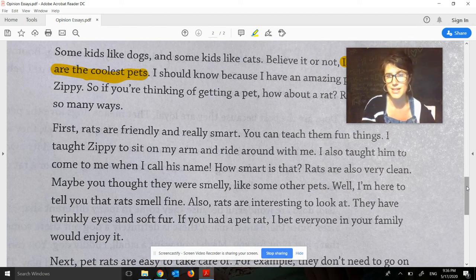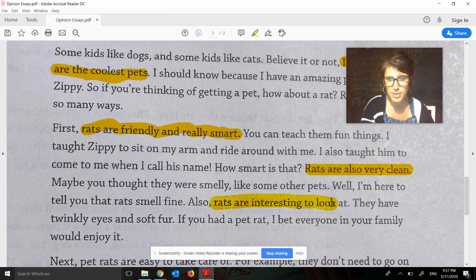Okay, there were a bunch of reasons in this paragraph. What are some that you found? Just take a look back at that paragraph for a minute. Okay, so here are some things that I saw. Rats are friendly and really smart. Rats are very clean. And then rats are interesting to look at. There's 3 reasons just in that one paragraph.